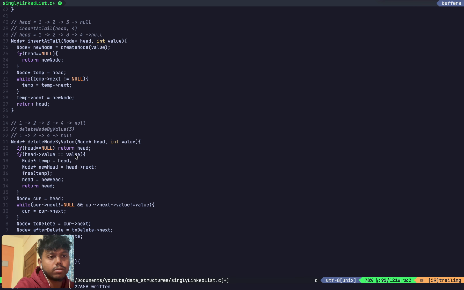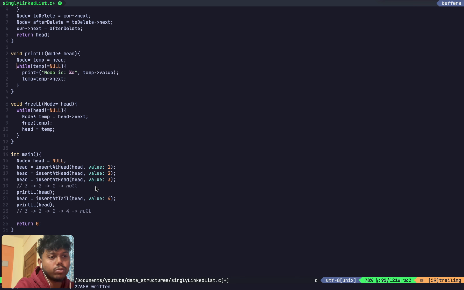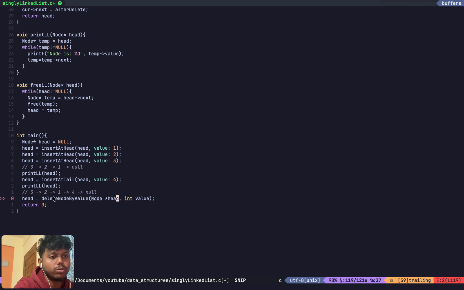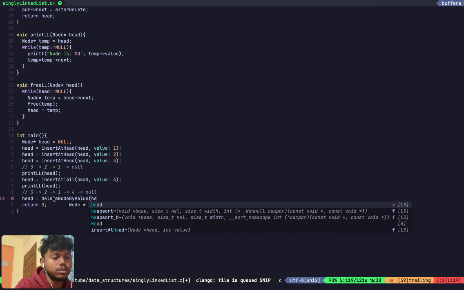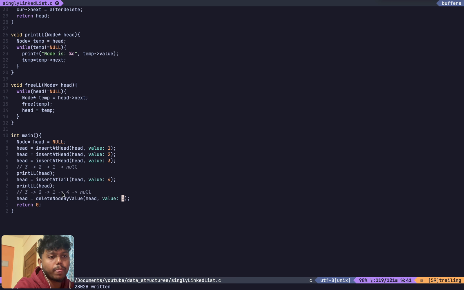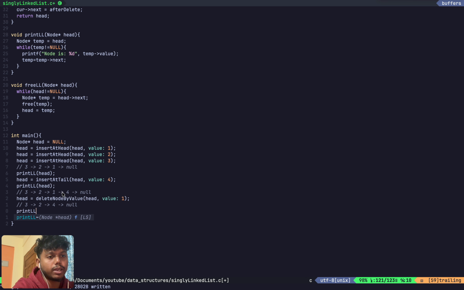After this let us check these two functions. This one function will be delete node by value. So we'll be deleting one node by value. So head will be delete node by value. Over here we will be giving the same head, and let's say I want to delete 1. After this it should be something like 3, 2, and 4, and then null. And let's print the linked list again. So print ll, and we'll be giving this head, and that's pretty much it.